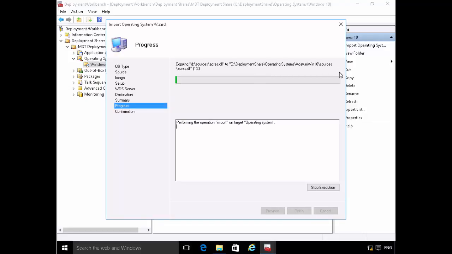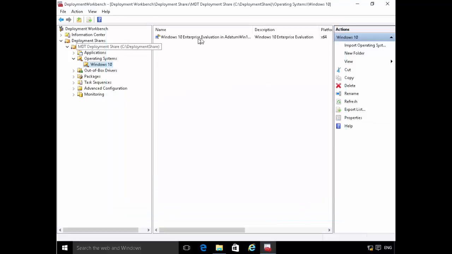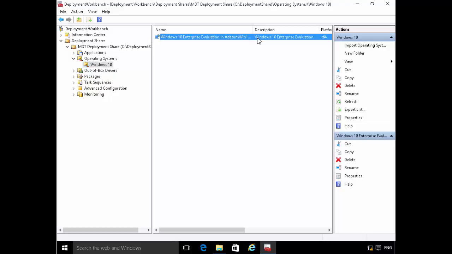So again, I'll pause the recording and start it up again once it finishes. Okay, the importing just completed now. I'll click finish. And right here, we have the image that we imported into the deployment share listed. The next thing I'll show is how to add drivers. I'll just be adding some drivers for demonstration here.